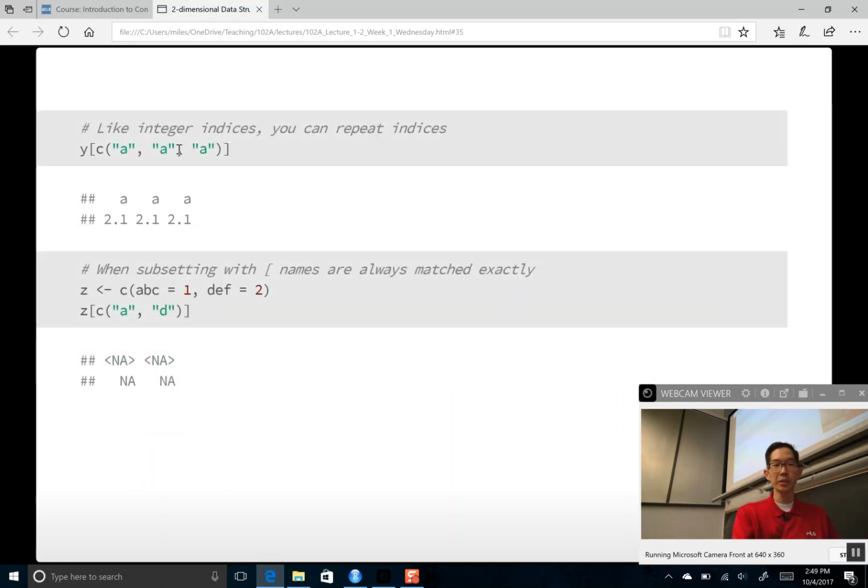Okay, and just like the integer indices, you can repeat character indices, so you can say a, a, a, and then it will give that back, okay? And when you're doing subsetting with single square bracket, the names are matched exactly, okay? So if the names for z are A, B, C, and D, E, F, and you ask for the thing that matches a and d, it's going to say, I couldn't find it. That thing is missing. Okay, so it returns NAs.